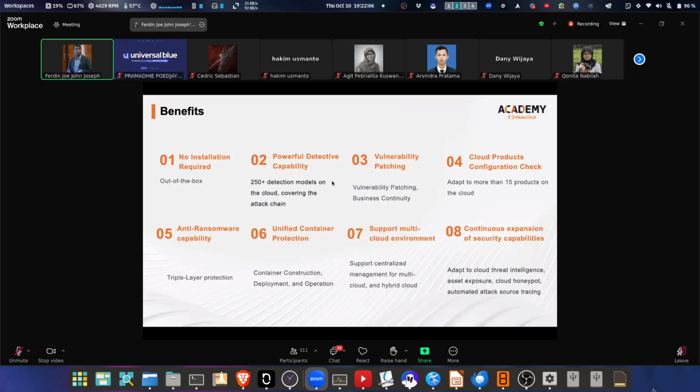And then we have a unified container protection. This unified container protection will provide container construction, deployment, and operations. It will support a multi-cloud environment and vulnerability patching. And then it is used for continuous expansion of security capabilities.